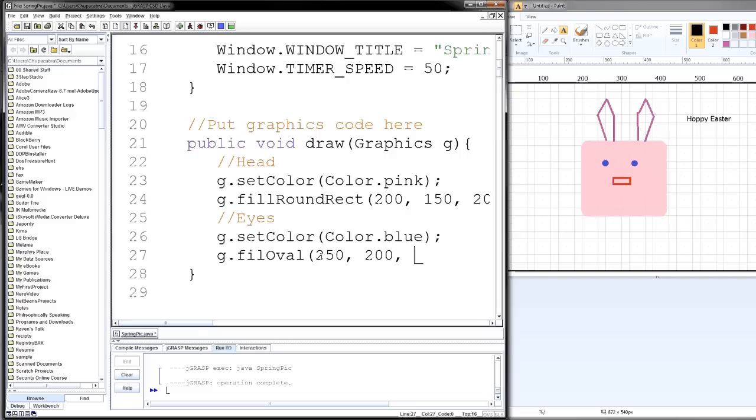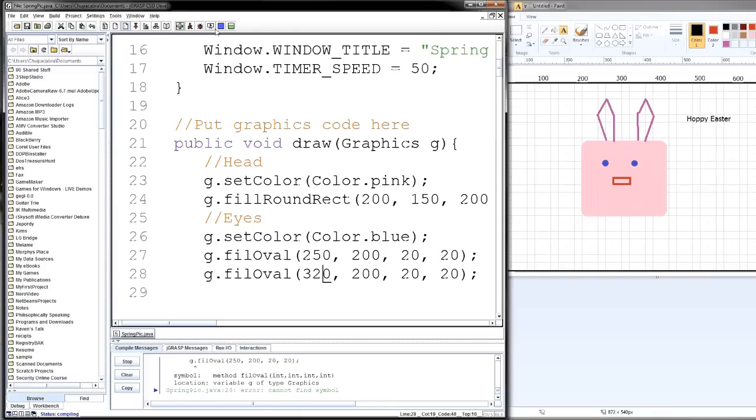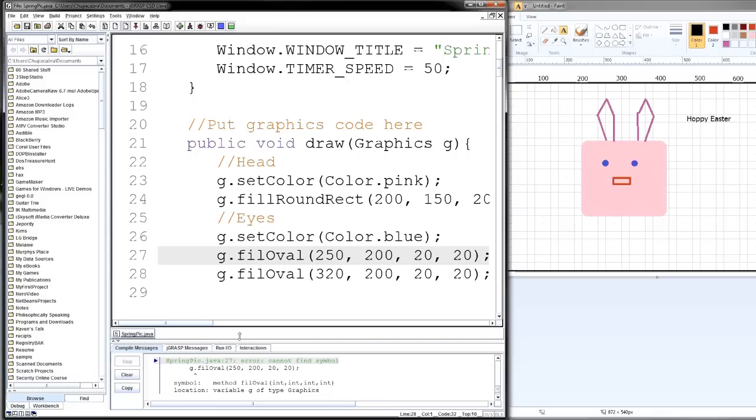Okay, I'm just going to copy and paste this one in and change the Y coordinate just for speed. Maybe about 320 on the X. There we go. So I'm going to run this just so you can see the eyes. Oh, I have an error. And I copied and pasted my error. Even worse, that gives me two. All right. Now we can have our bunny with little eyes.